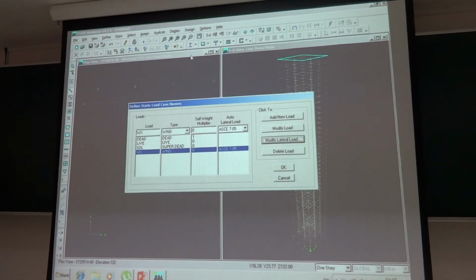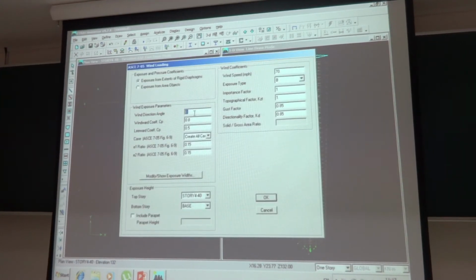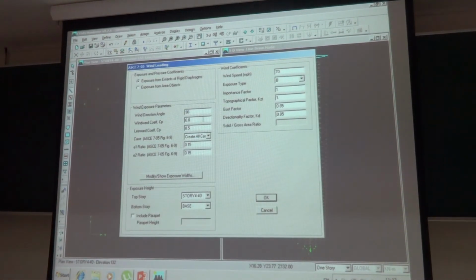Okay. And same thing for wind Y. You have to specify wind Y, ASCE 7-05, and modify that load and change the angle to 90 and build the factors.